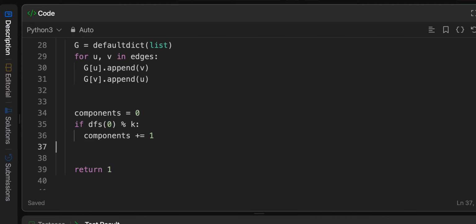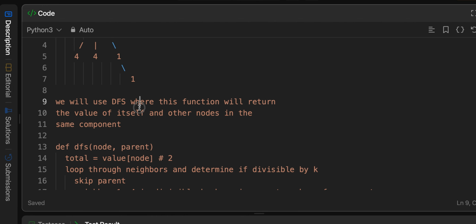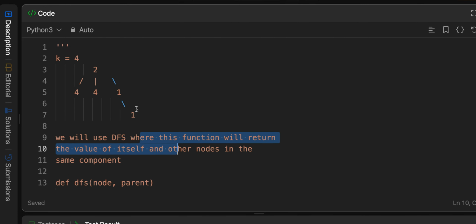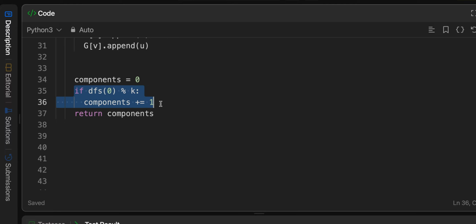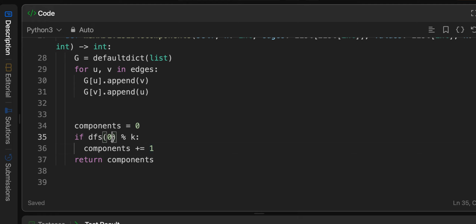So remember DFS, the way we set it up, always returns the value of itself and any other nodes in this same component. So if we start with this node, we'll return 4, and we wouldn't know if that was divisible by k unless we do this here. So I want to make that point. Okay, you probably see a couple mistakes already. The first one is that we need to indicate a parent. So for example, we'll just say at least this node does not have a parent.